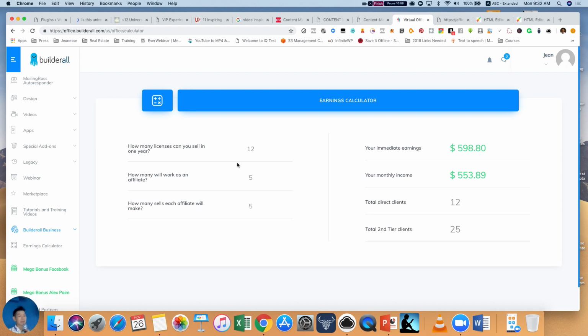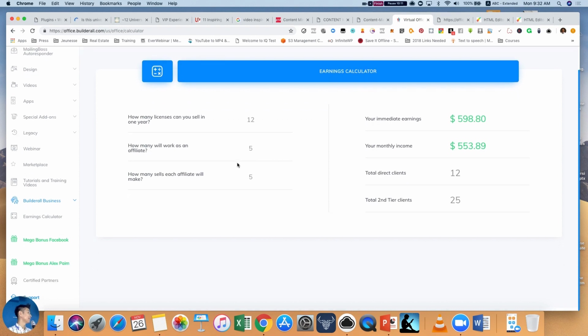So it has that built-in function for you as well if you want to promote this to your colleagues or whoever. Does that make sense to you?